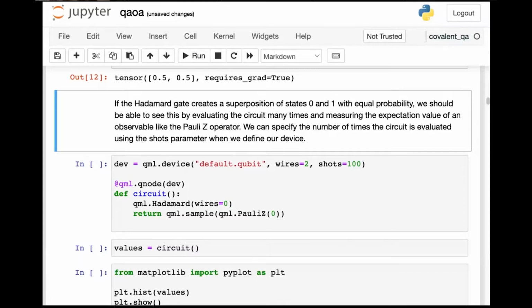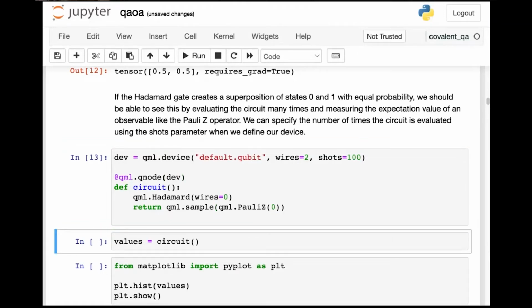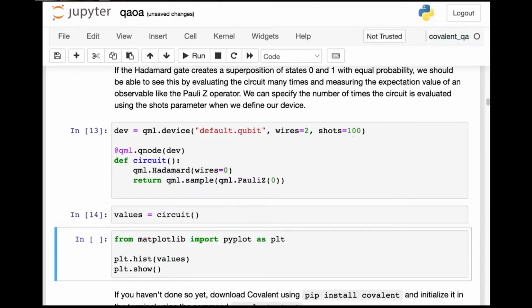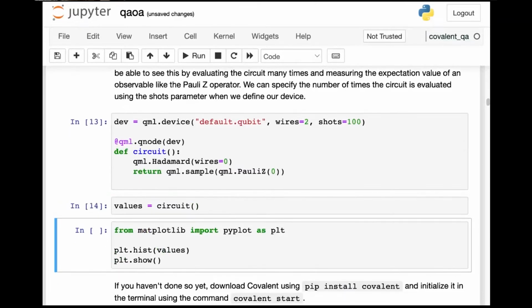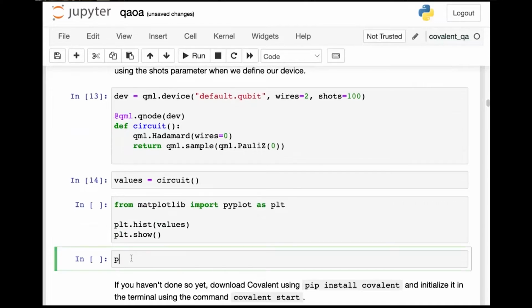So if we do want to evaluate it 100 times, we can add that as this little shots parameter when we define our device here. And then we use the QNode decorator here to specify that device again, returning now sampling the Pauli Z operator. And then I define this parameter values, which is just going to be the circuit sampled 100 times.